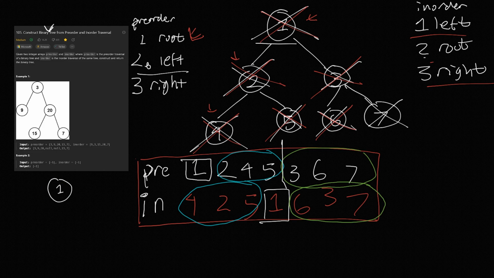we now know that 4, 2, and 5 are on the left. We don't know what order they are or what structure they are, but we know that they are on the left, and we know that 6, 3, and 7 are on the right, okay? And how do you think we should figure out what the structure of this is?